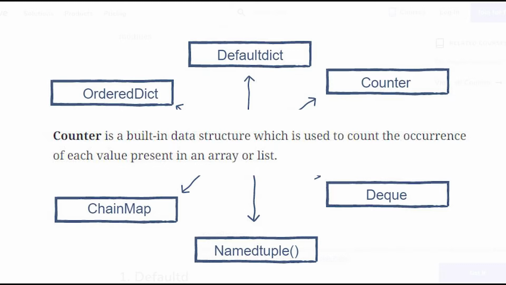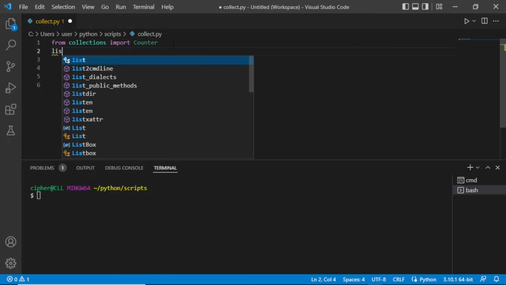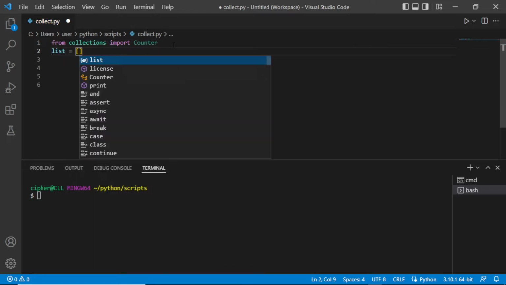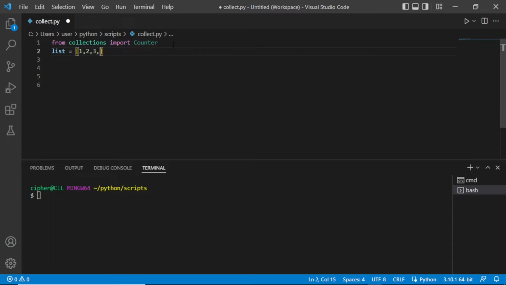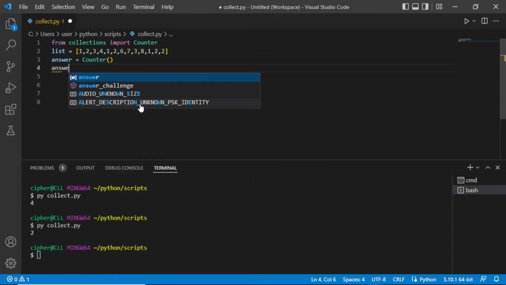in a list. So let's say for this example, let's write from collections import Counter. Let's create our list and give it 1 2 3 4 and say again 1 2 and 6 7, let's say 3 8 and 1, and again 2 2. Okay, let's take a variable and say answer equals Counter, and let us pass our list here.